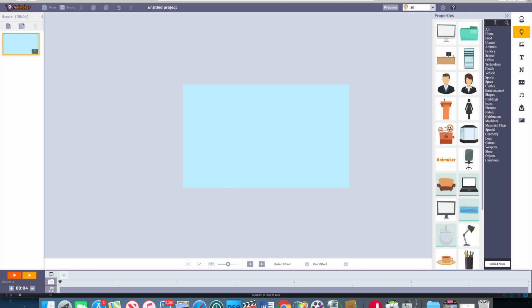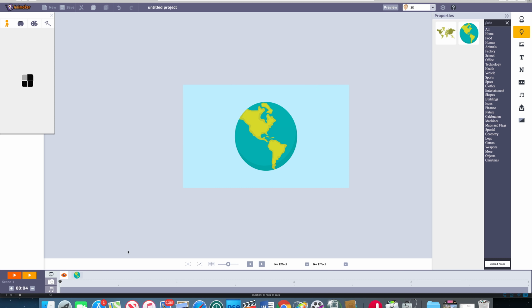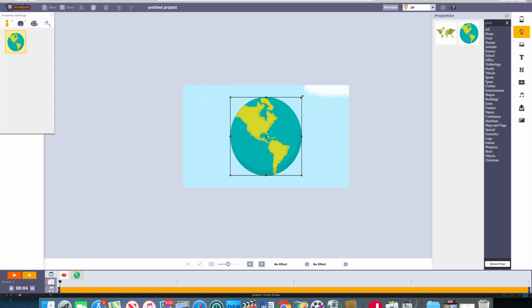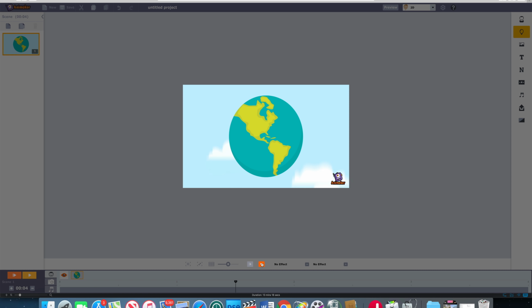And then let's click on over to objects, the props they call them, and I want like a globe. And I think I saw one in here earlier. There we go. So now I click and drag this. Now here it is in my first scene, and I can resize it, of course. And so let's just hit the play button and see how that looks.